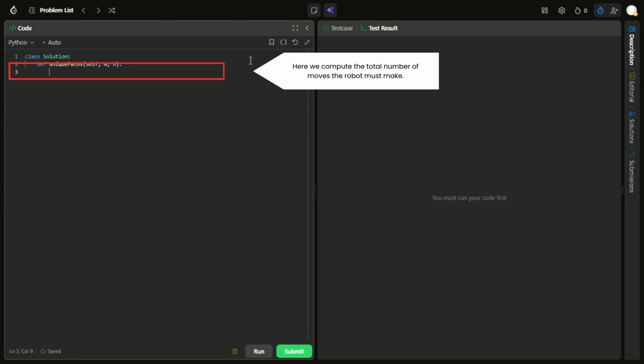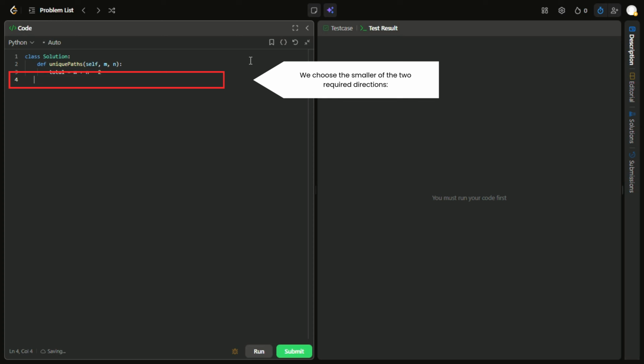Here we compute the total number of moves the robot must make. To reach the bottom right corner, it must move m minus 1 steps down and n minus 1 steps right. Adding them together gives us m plus n minus 2 total moves. We choose the smaller of the two required directions, either the number of downward moves or rightward moves.